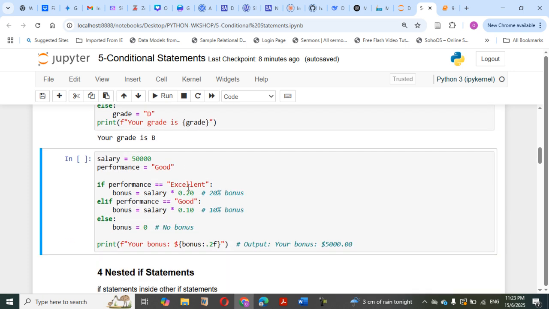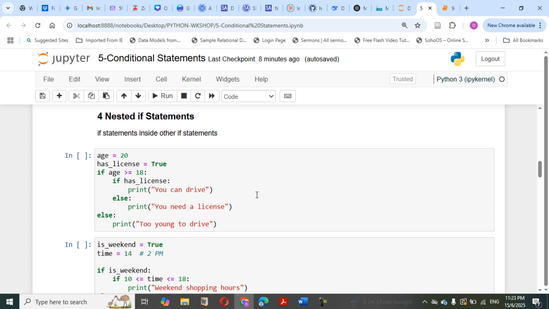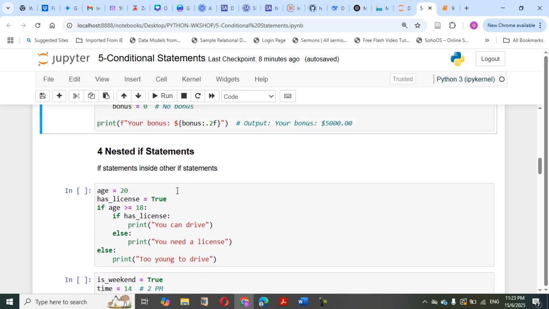So now we can also go for what we call a nested if statement. That means an if inside another if. So we have an if and inside an if. For example, we are saying age is 20, has_license equal to true. We are assigning true to a variable called has_license. So if age is greater than or equal to 18, then another if inside the if: if has_license is true, print you can drive. Else print you need a license.